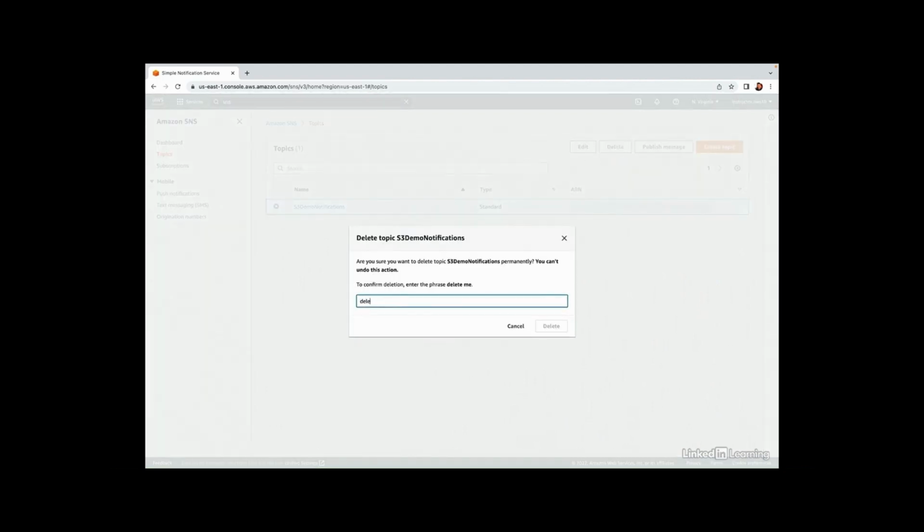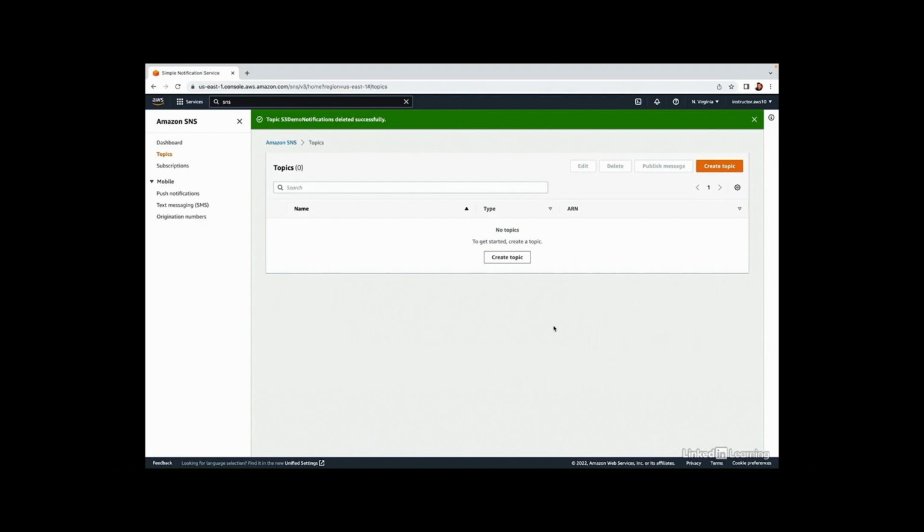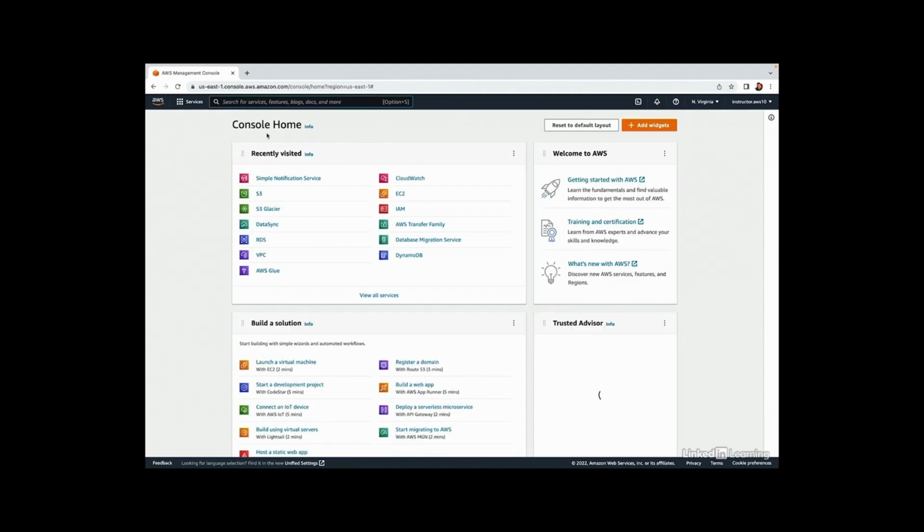I'll have to confirm by typing delete me in the text box, which is something that happens a lot throughout AWS's graphical interfaces. They'll have you type the word delete or copy and paste or type out the name of a resource in particular just to make sure that you are doing what you intend to do. So, okay, let's head back to the dashboard by clicking the logo button here. And we can go into the S3 service, either by going to recently visited or by typing.